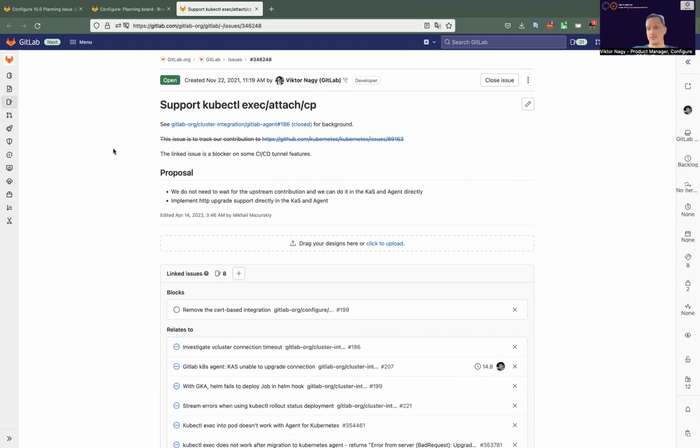And here, it turned out that some of these commands actually do not work because they are routed differently, using different protocols than the basic commands are. Such commands are kubectl exec, attach, and cp, for example.